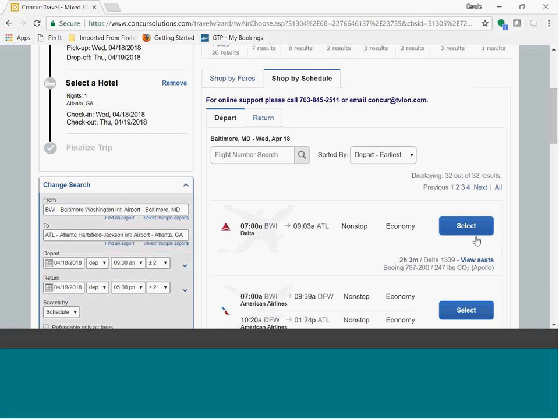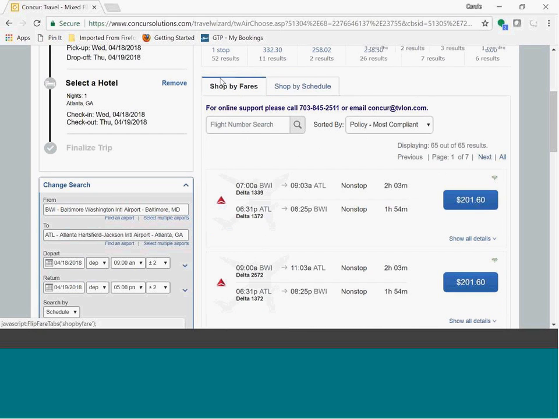If you wanted to look at something that had prices in it immediately, you change your tab to Shop by Fares at the top. So I switched it to Shop by Fares. In Shop by Fares, Concur automatically packages your flights. So it gives you an outbound and a return. It's already putting flights together based on the preference in which you requested.